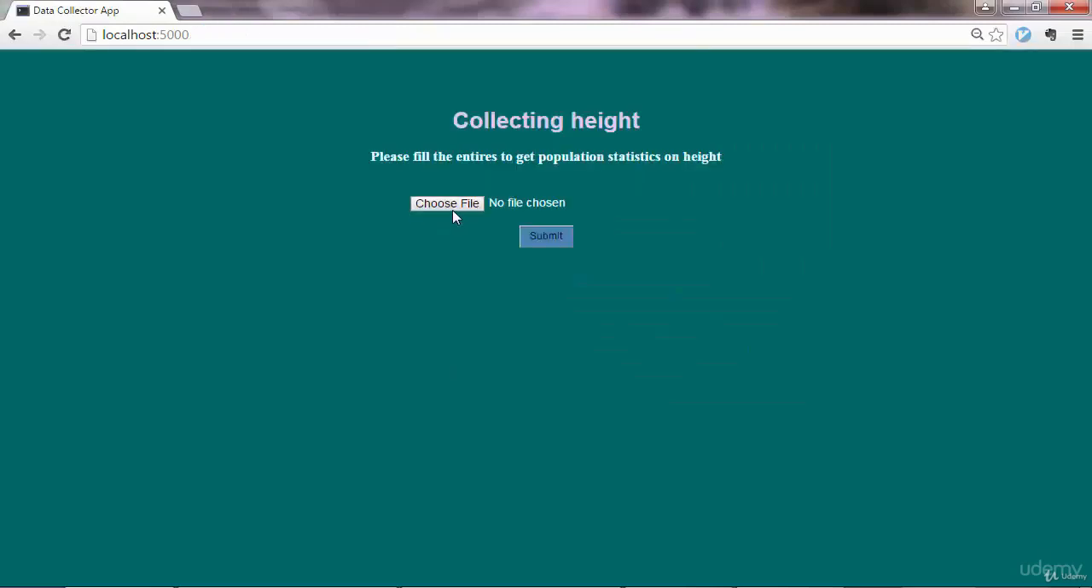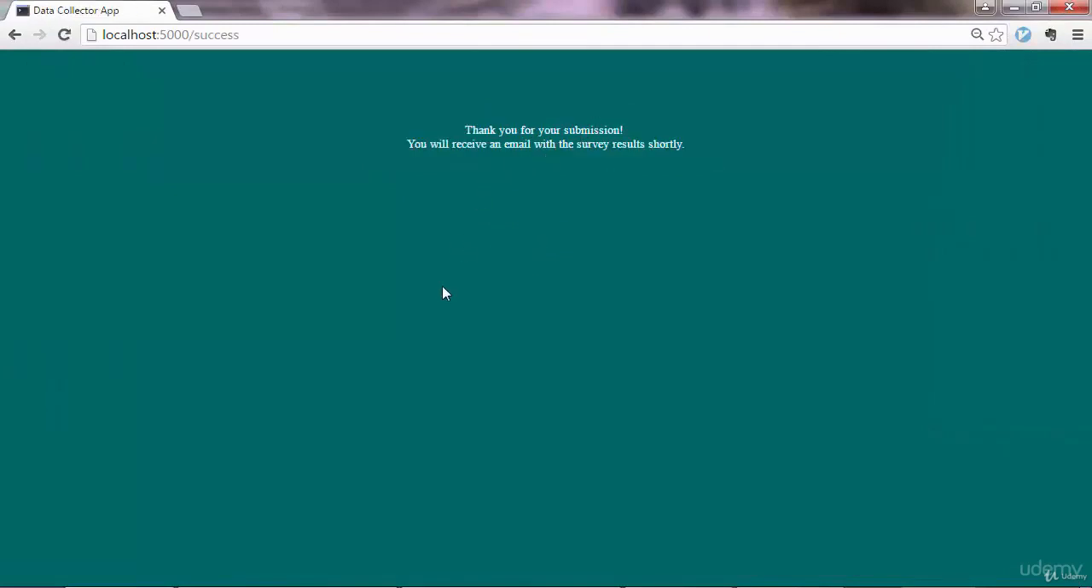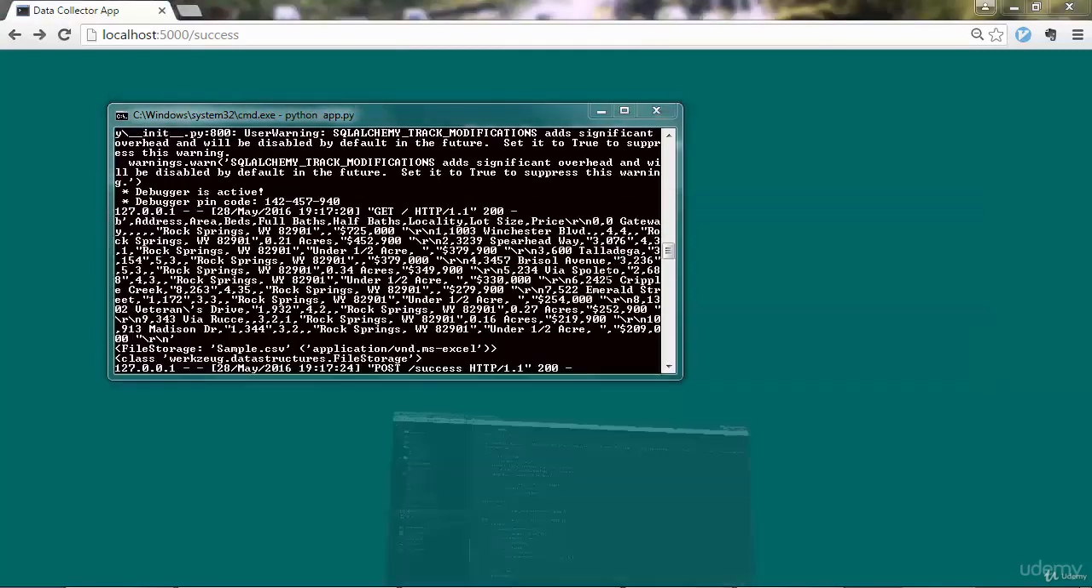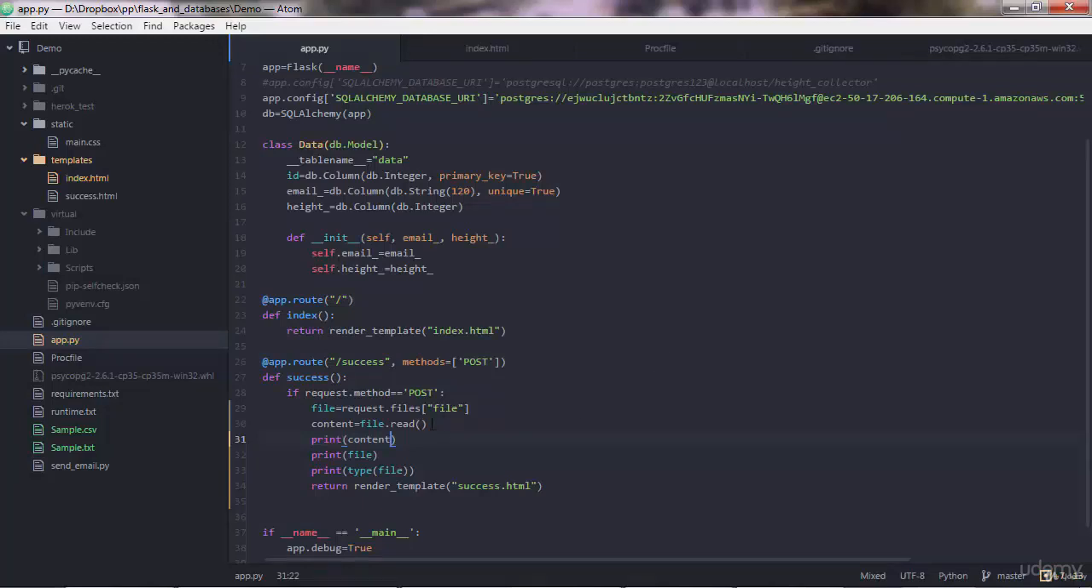And let's go to our web application again. Success. Choose file, sample.csv, submit. Yeah, success is rendered again, and this time you see this is a text of the CSV file. So we've got some data in there. It starts from here: address, area, bats, full bats, half bats, locality. Yeah, so this is basically the data that we got from the web scraping project. And yeah, that's about reading. Now let's see how we go about writing to our file.